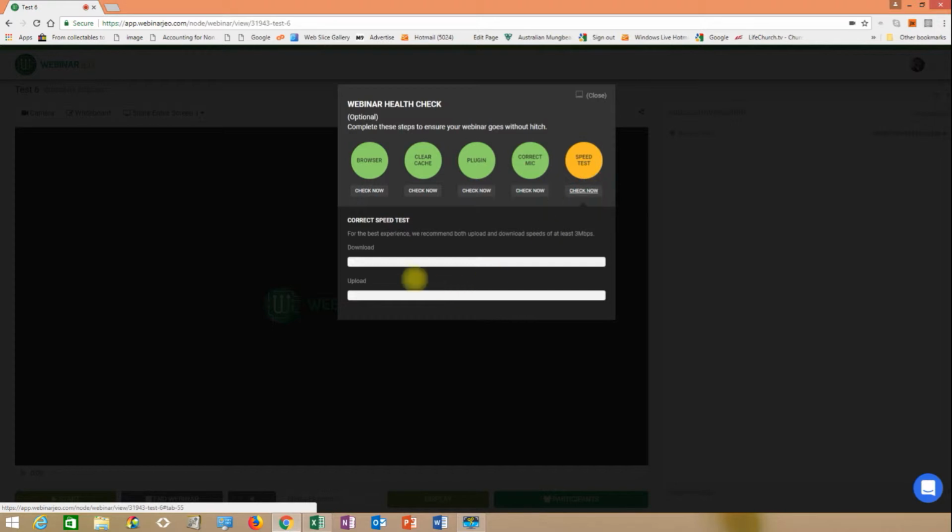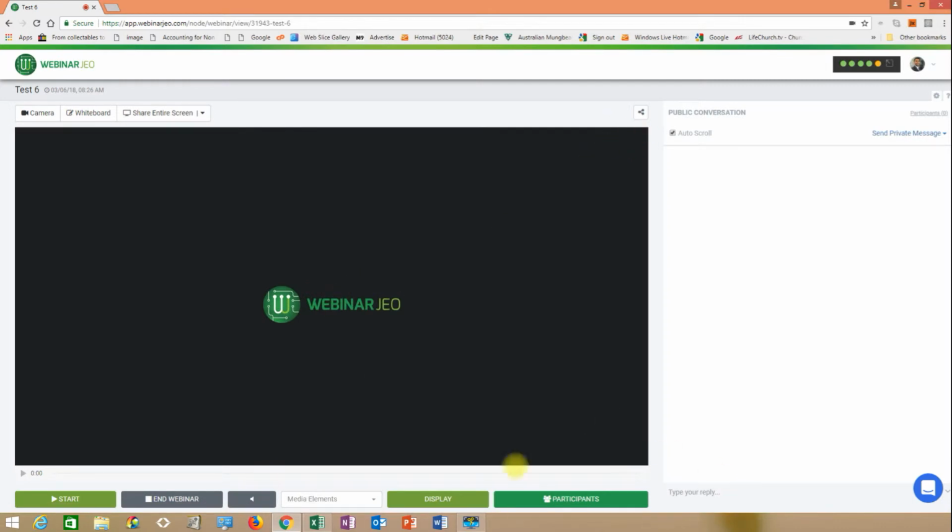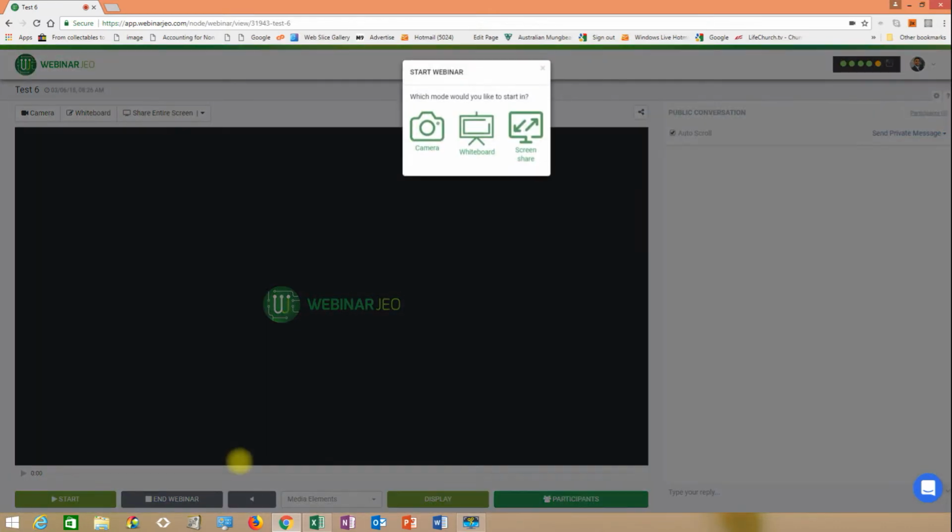When I click on these two bars, there's some activity in these two bars, and it basically tells me whether my internet speed is sufficient or not, but it stopped working. Anyway, it doesn't let me start the webinar, and I'm going to share one of my other screens.